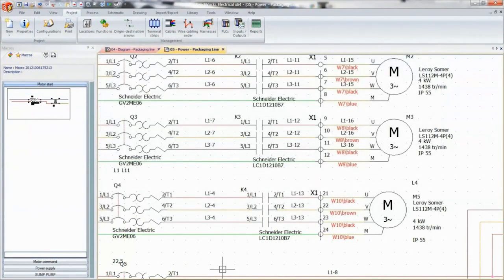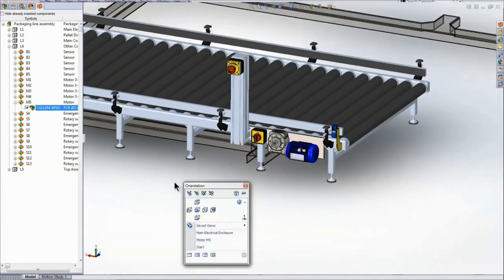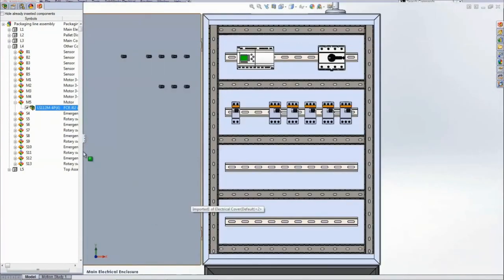Okay, so now we're ready to move to the 3D section, where, based on the schematic information, we can move on to the required changes on the 3D side. So here's our motor once again. It's been assigned. Let's look at the cabinet a bit more closely. So here's our component that's already assigned.